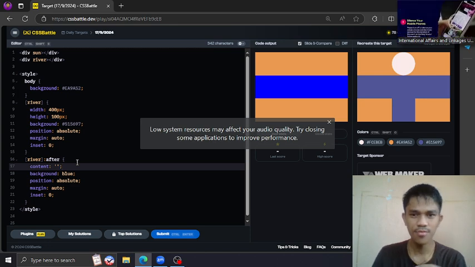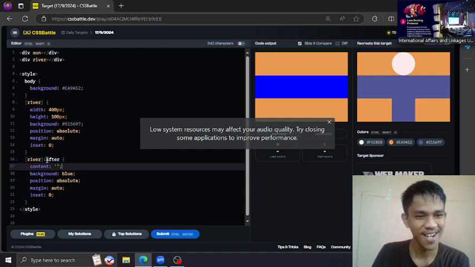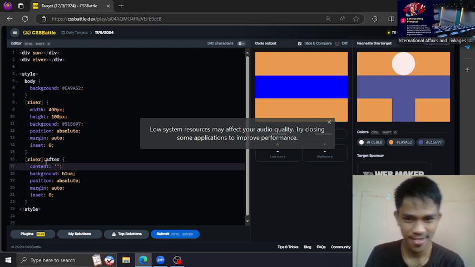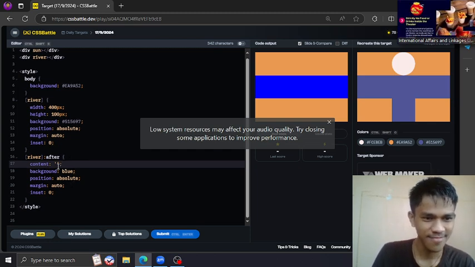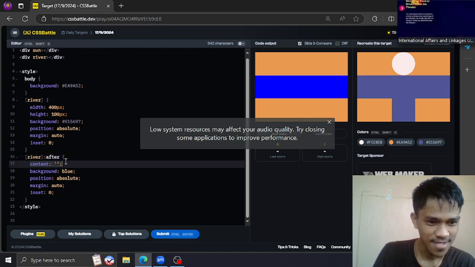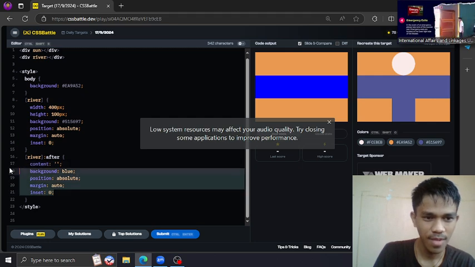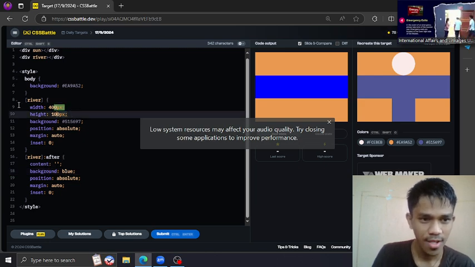Okay, oh. It's working. It's working. This is the first time I use this in this challenge, but it's working. You just need blank content and properties. That's what you'll need. So let's modify the height and the width.